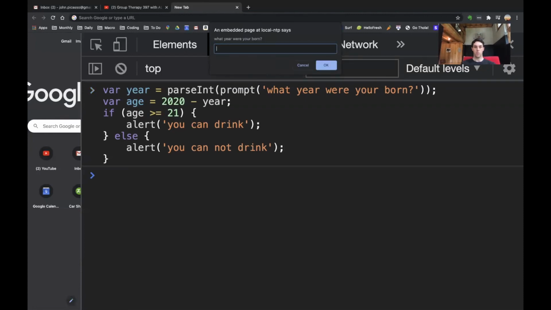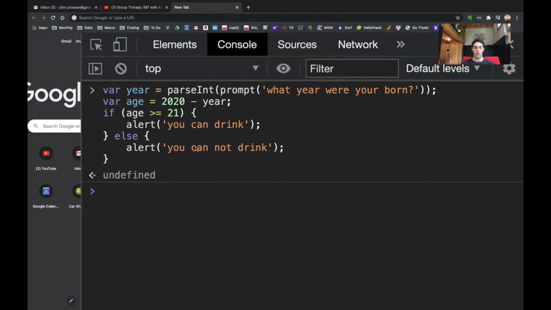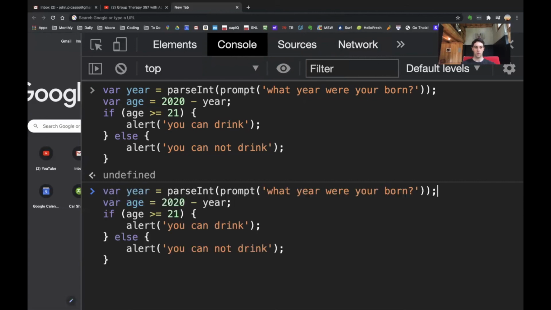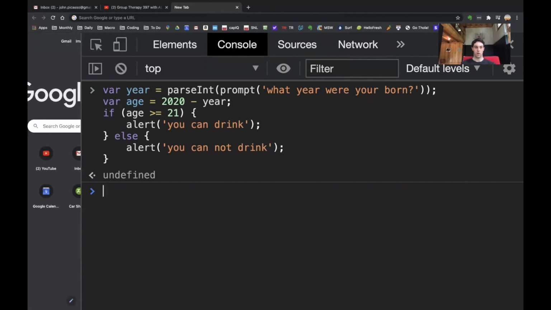So what year were you born? Let's say 1990. You can drink. That makes sense. Now let's try it again and see what happens if the user is less than 21. To rerun the code, we just have to retype it in. An easy way to do that is just to press the up arrow. So up gets you all the code that you just typed in, and then press return.